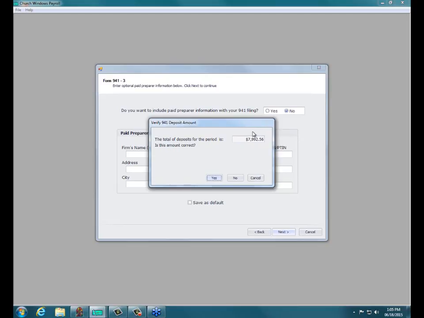So unless I know there's a reason why this amount is not correct, 99% of the time I'm going to respond to this by saying yes. Okay, again, this is all taken based on your calculated and posted payroll. So I don't have any reason to doubt that this figure is wrong, so I'm going to click yes here.